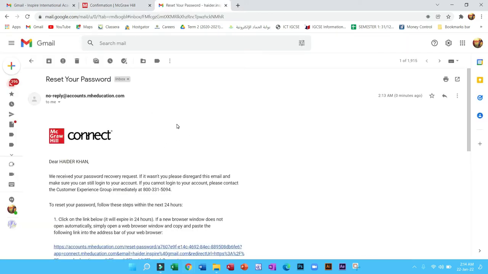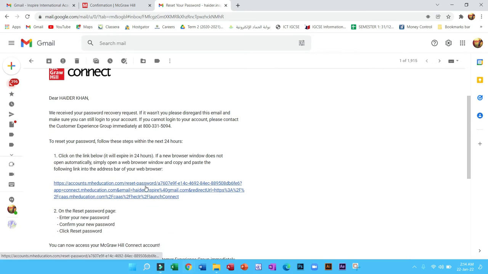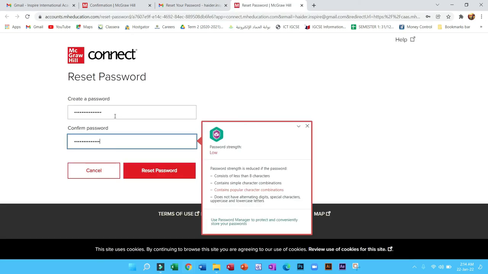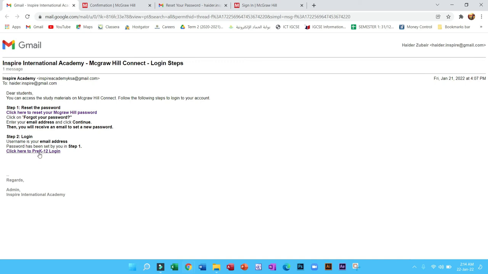A similar email will be received by you. Click on the link, create a password, click on reset password. Now go back to your email, click on this link.